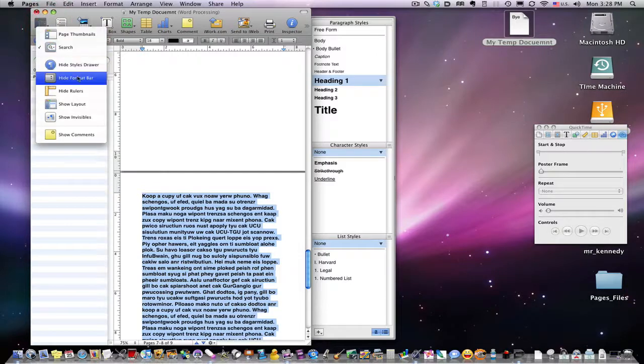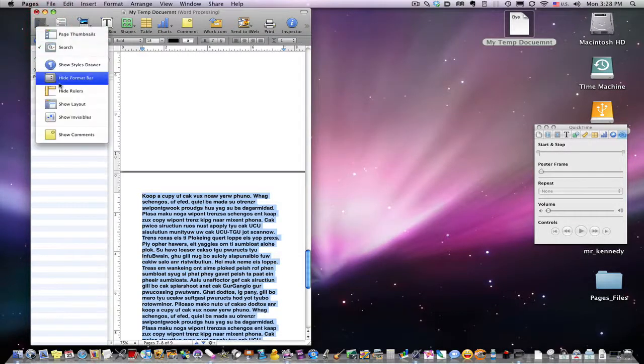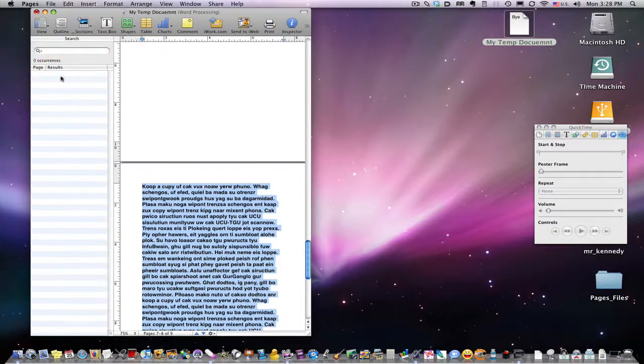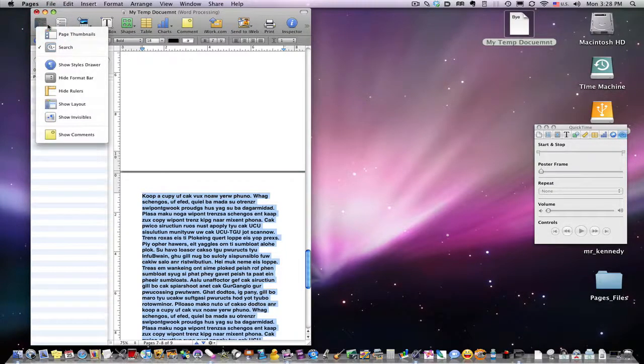Next, we have hide the styles drawer. We'll go ahead and close that back up. Now we have hide formatting bar, which I was just using there. That's the little bar down below here. I really like the formatting bar. I think it's very intuitive to use. Most of the programs you use, whether you're using Google Docs, Microsoft Word, or any other kind of word or text editing program, always have a format bar like that. So I'm very used to using that.